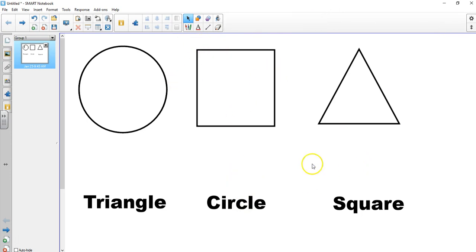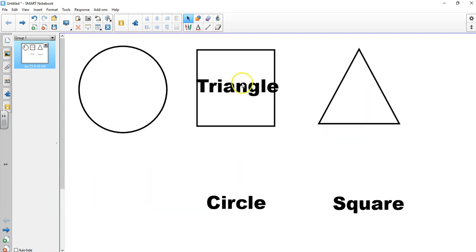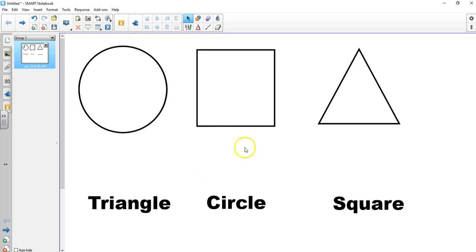So now I want to make this interactive. I want the students to be able to take this triangle, drag it over, and drop it in here, and have something happen so they know they're right. Or if they drop it on this one, they're wrong. It's not the right place. So how are we going to make this interactive?